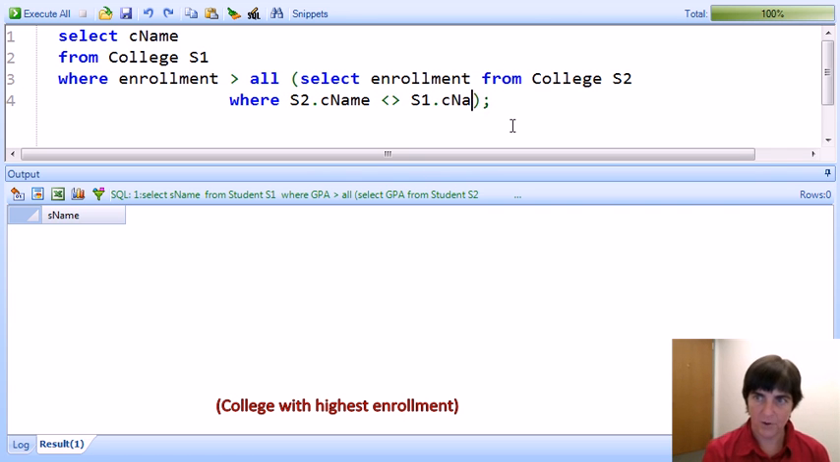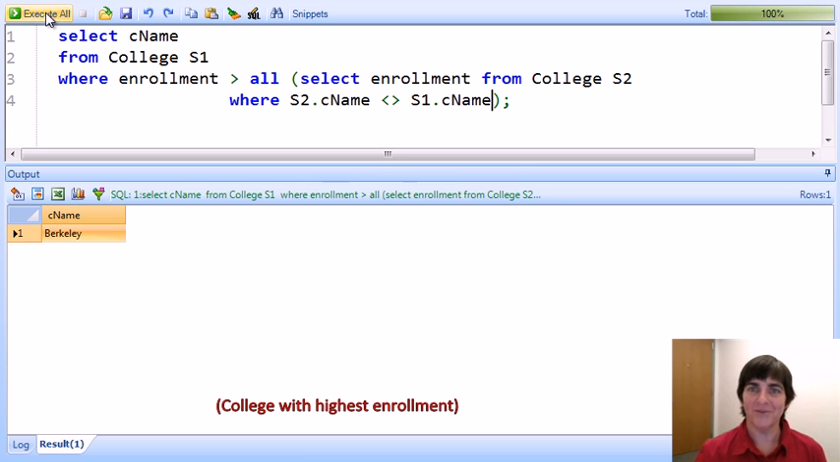So what are we asking for here? We're asking for all colleges whose enrollment is greater than all of the enrollments of colleges that are different than the one we're looking at. We run the query and we get Berkeley as a result, which is exactly what we'd expect.